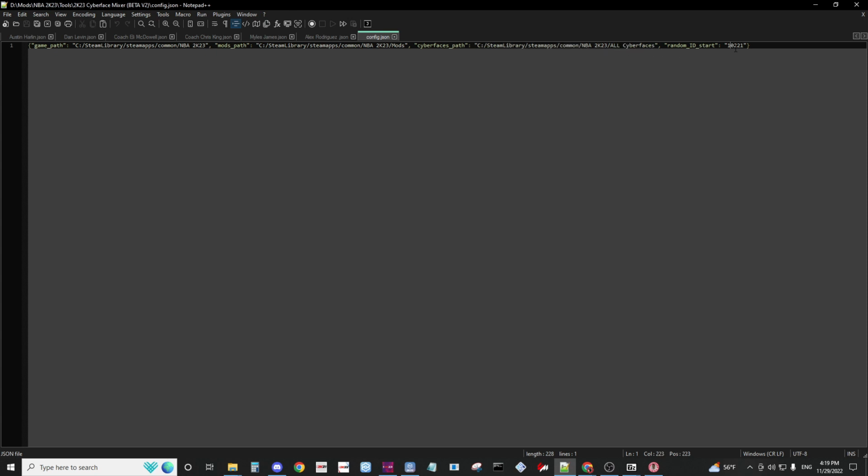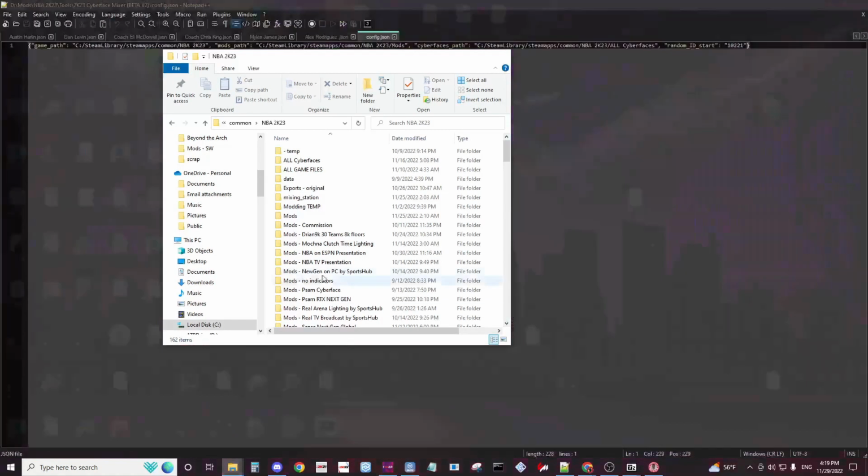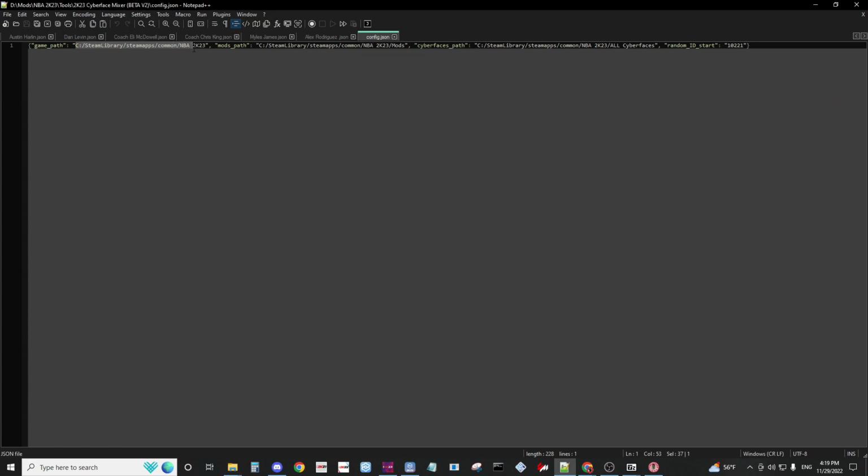And then your random ID start, this is where, if you were to use the random Cyberface generation function, the IDs are going to start. So make sure you're not overwriting anything there. Maybe start at 10,000, which is usually where I start. So after you've put your paths in here, you would do it something like this. So I would get my game path. I would copy this, and then I would replace my game path like that.